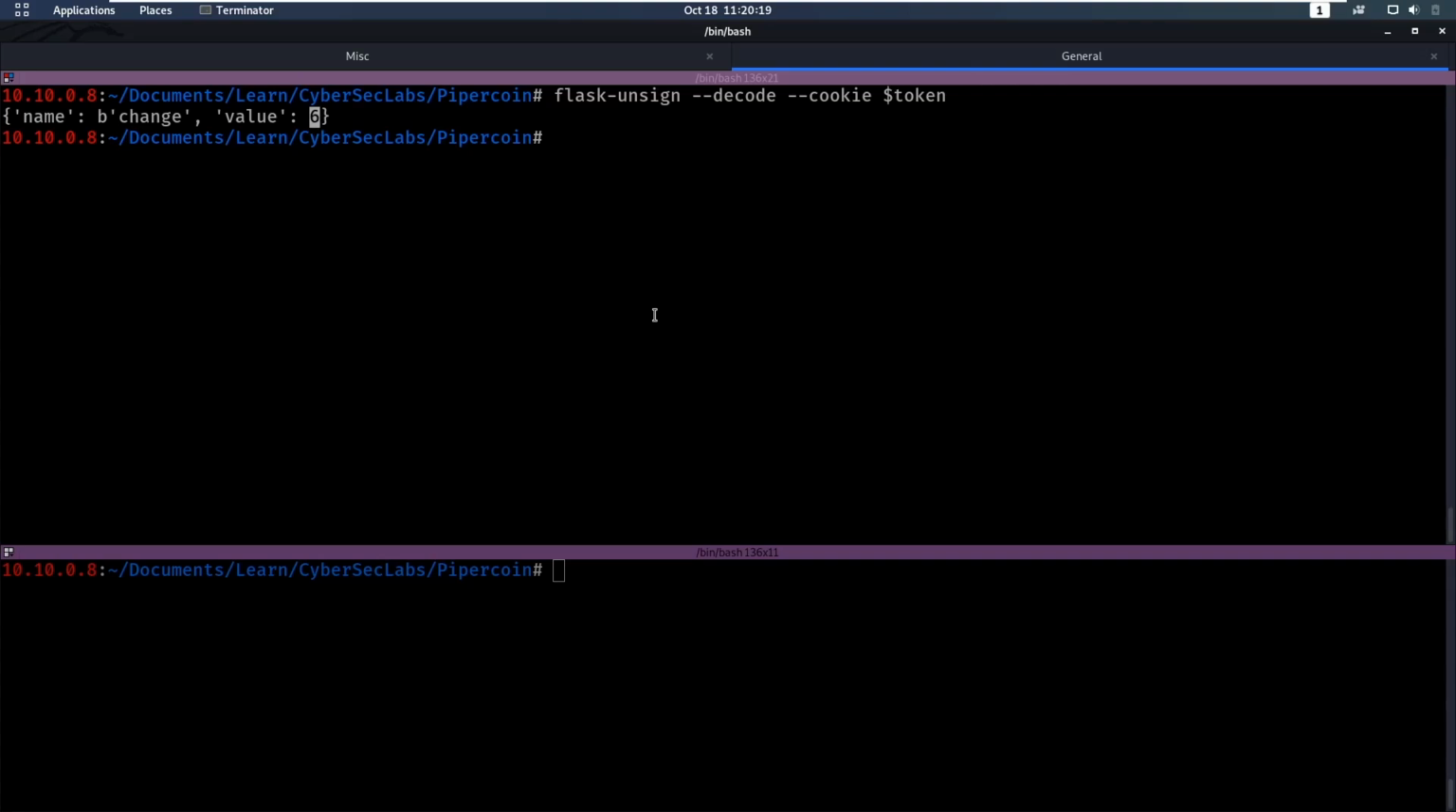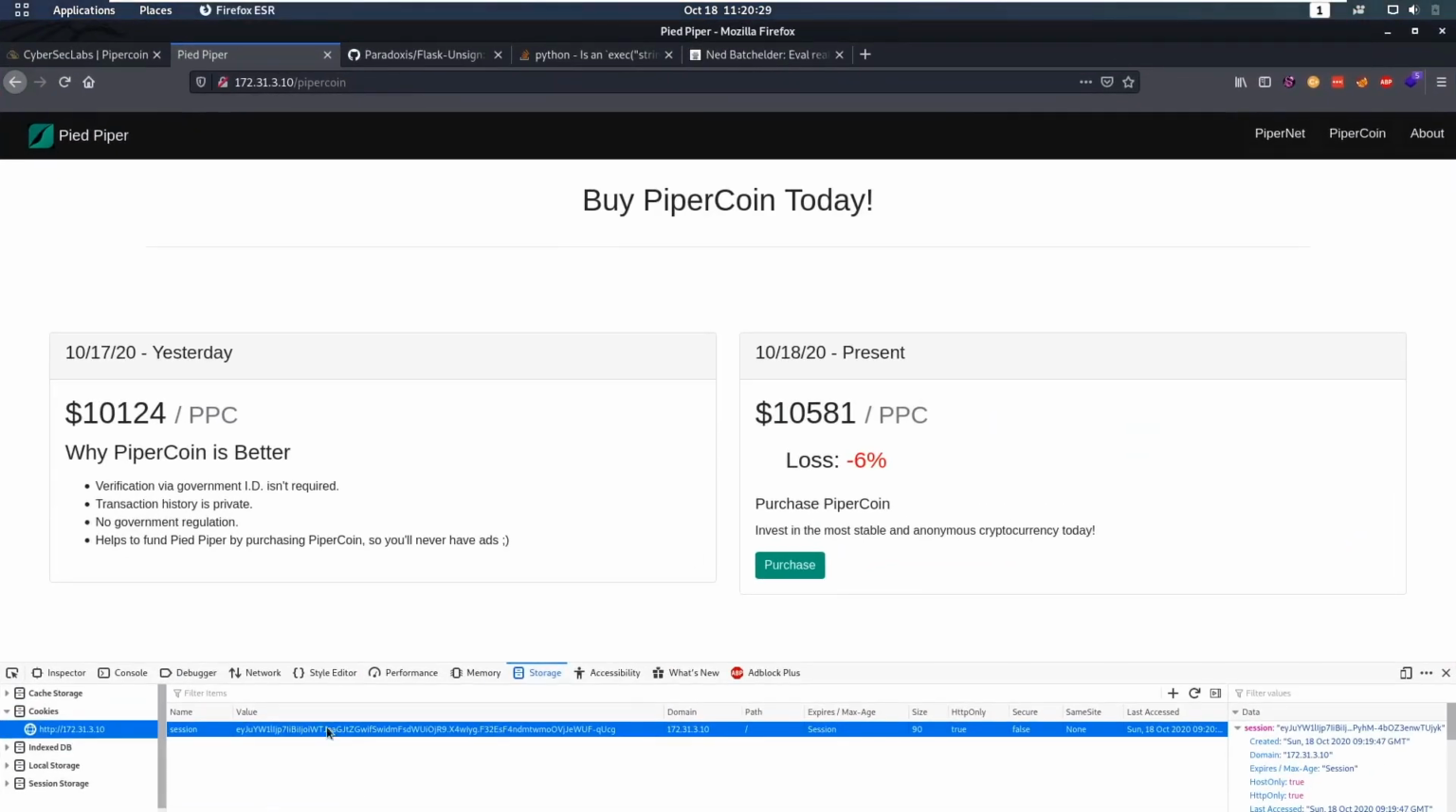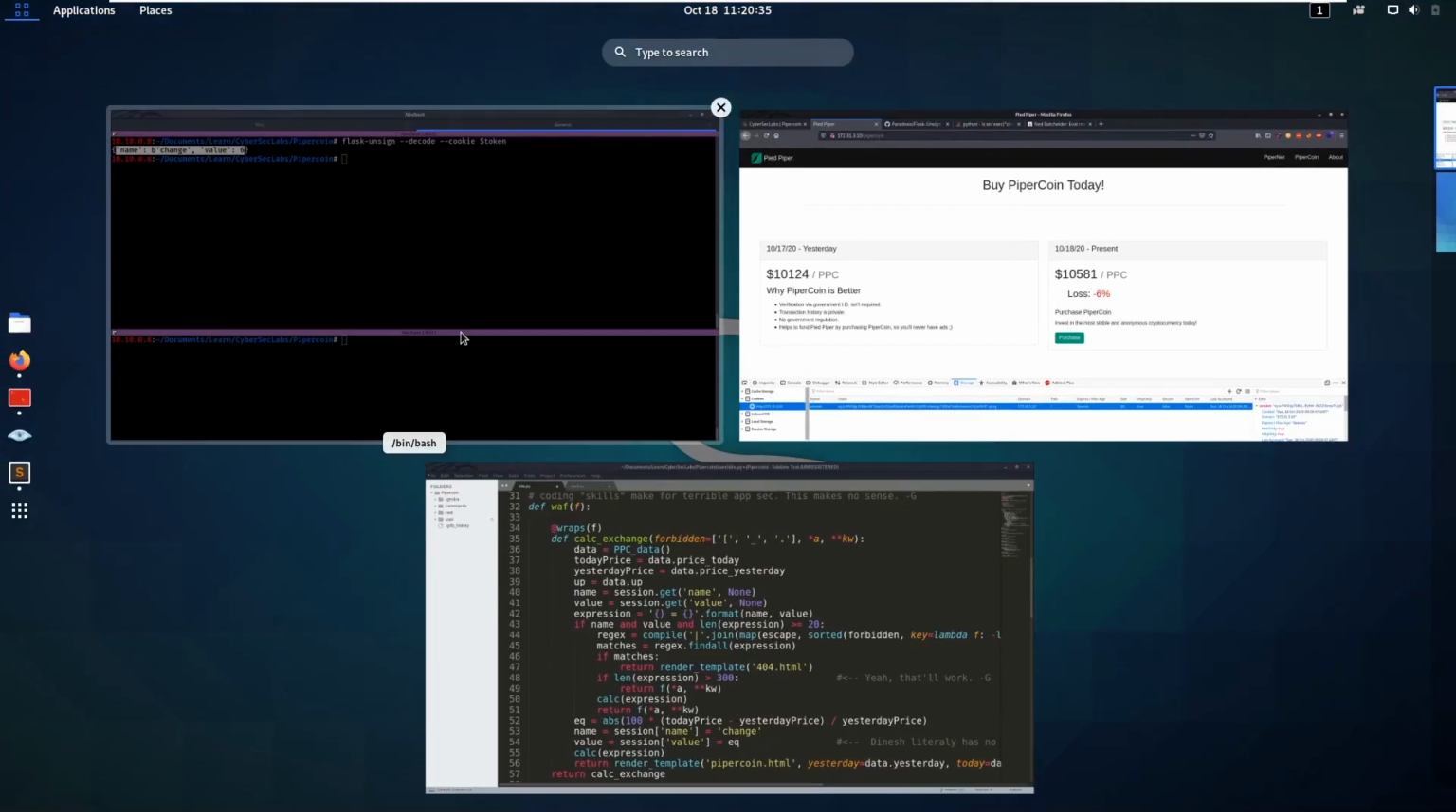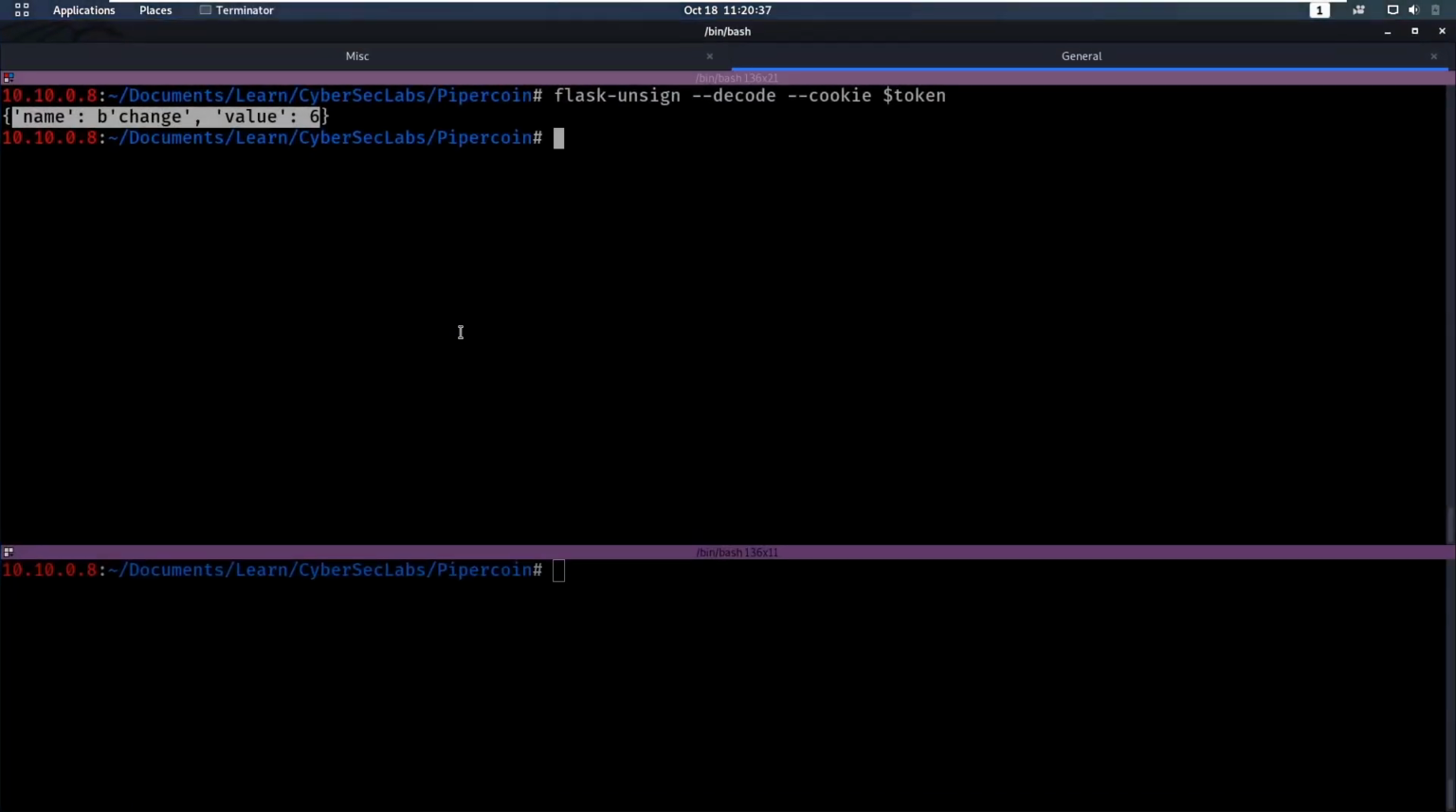We have a potential secret. So we want to see, if we change this, sign this token, and put it as a session token here, and reload the page, what will happen? Either it will crash because the secret is not correct, or it will work, and that means we did a great job and we have the secret, and we can use that input to get into that exec. Okay, so let's test that out.